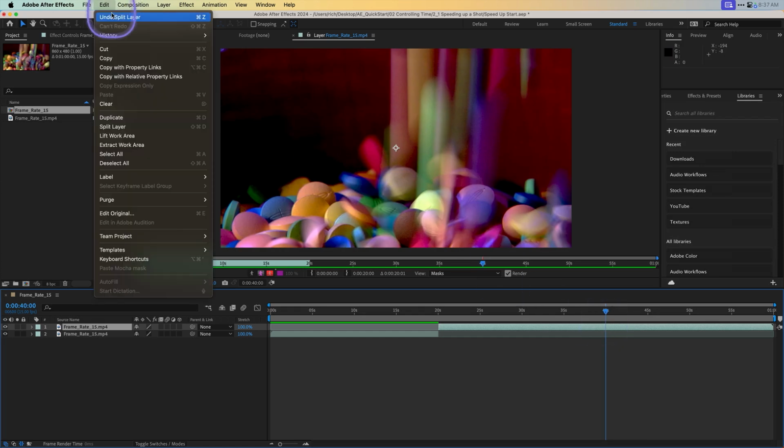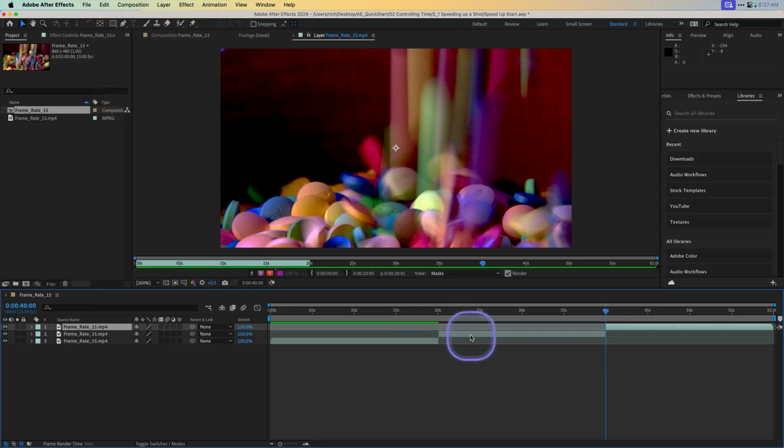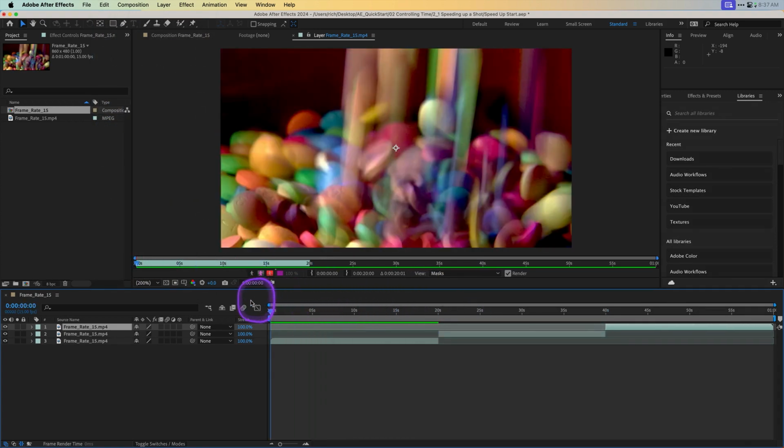Edit, Split Layer. Now in this case, we've taken this piece of footage and we've changed it. Let's turn off the top two tracks for a moment.